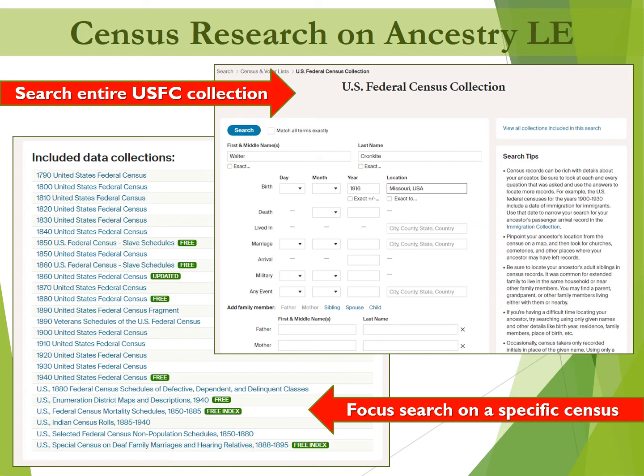Our next goal today is to locate Walter Cronkite in the 1930 U.S. Federal Census. We're going to start this search by selecting that 1930 census from the list, and then, since we know that adding too many details may adversely limit the results, we'll enter just Walter's name, birth year of 1916, and state of birth, Missouri, in the search fields. Once we see the number of results we receive, we can always edit the search to add more information to focus the search if necessary.